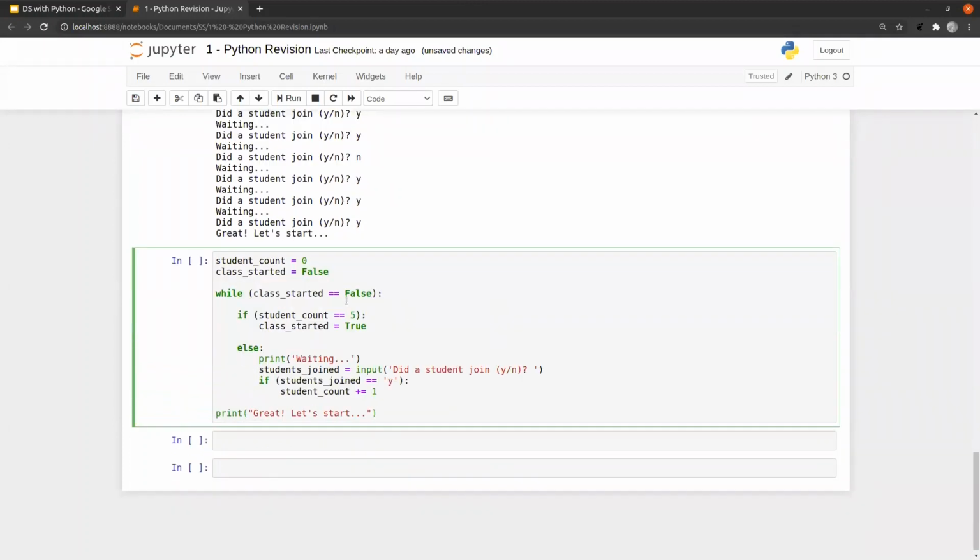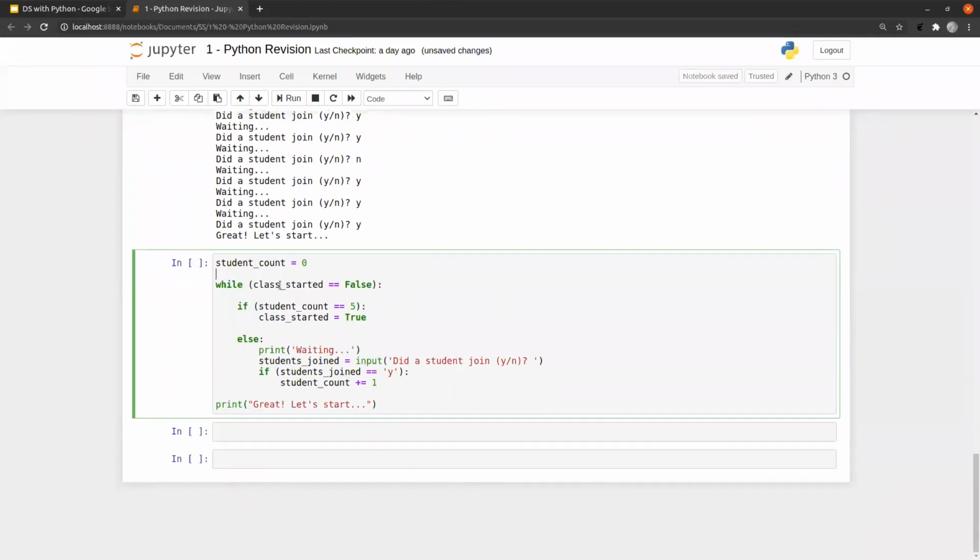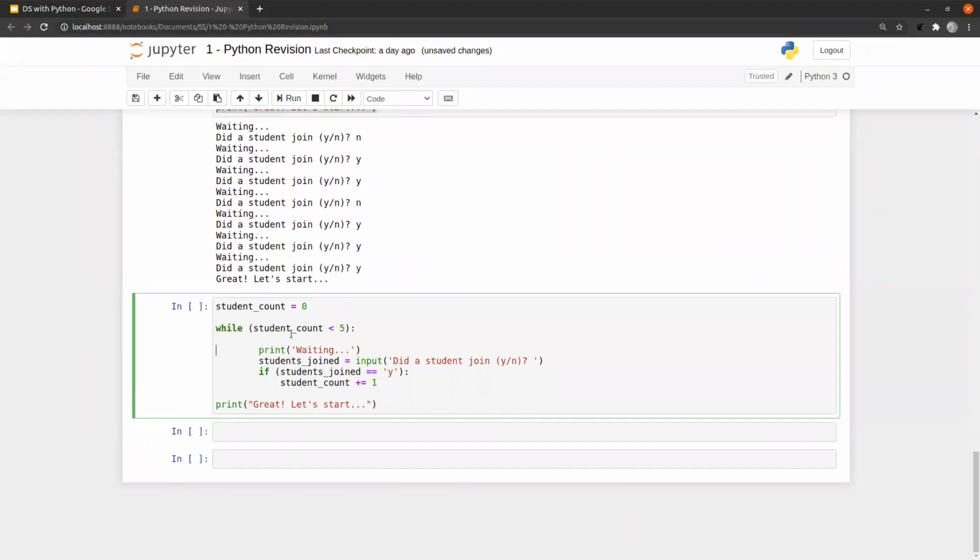So let's start with student count. Let's remove this variable altogether. And in this while loop, I just take this condition and put it here and modify it a little bit, to say instead of equal to 5, I will check for less than 5. And then I don't need any of this anymore. I will de-indent this one level and say print waiting, student joined equal input. Did a student join? Yes, no. If student joined equal yes, then student plus 1, okay.